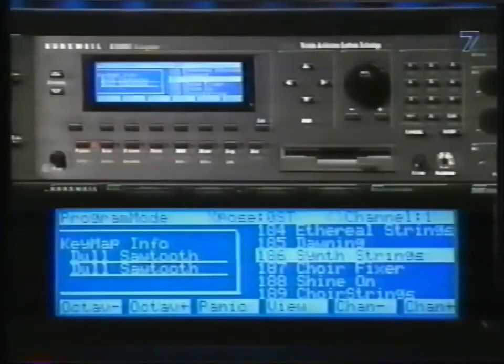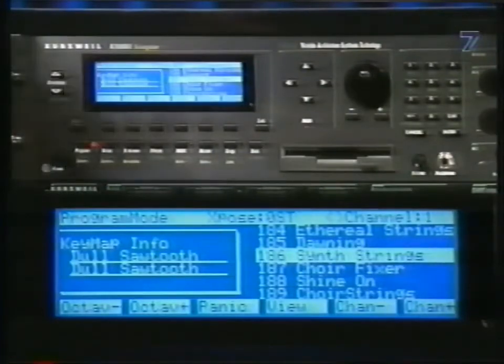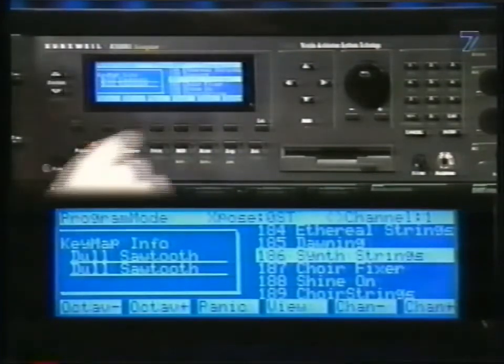We have already seen how to put programs into setups in quick access banks. Let's look at how to use samples and key maps to create a program. Start in program mode and call up program 199, which is the default program.